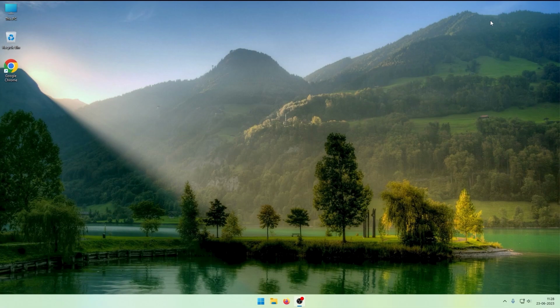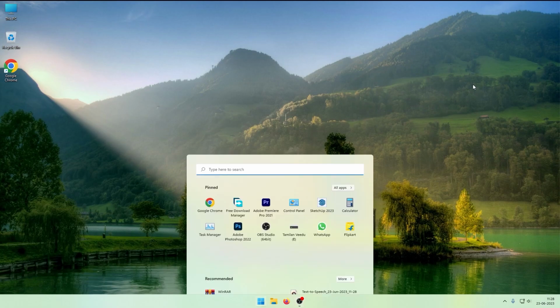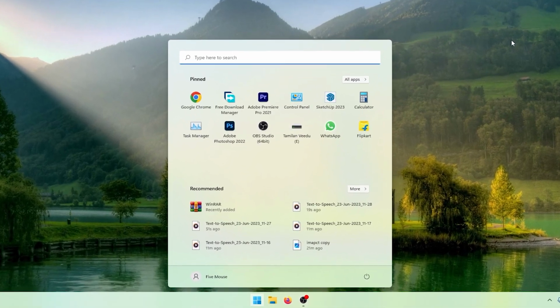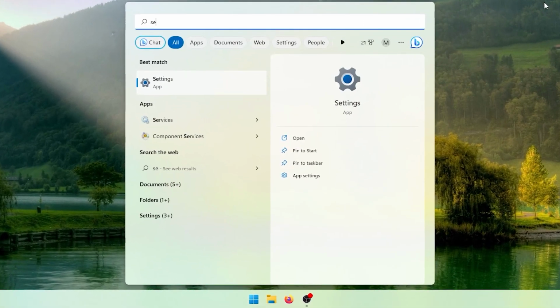Step 2. Open the settings. To initiate the factory reset process, we need to access the settings on your Windows 11 laptop. You can do this by clicking on the Start button, typically located in the lower left corner of the screen, and then selecting the Settings gear icon.